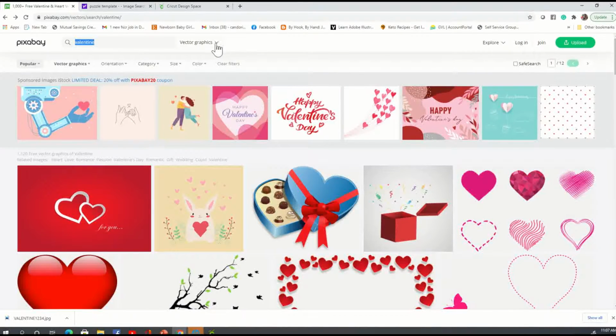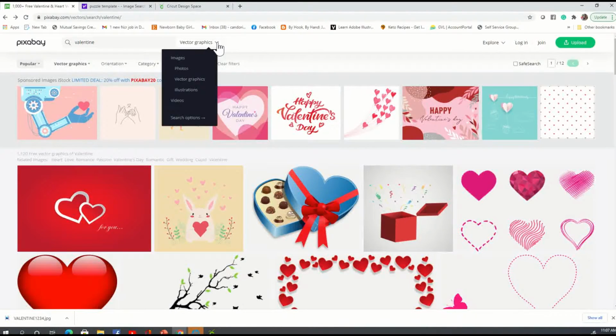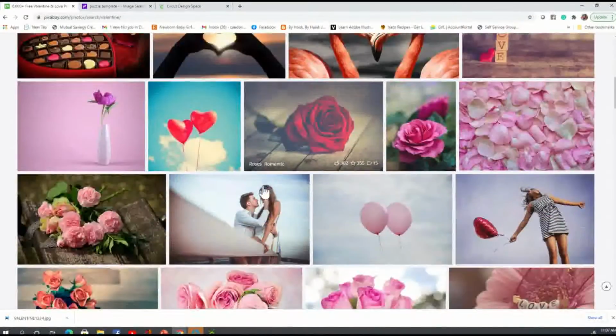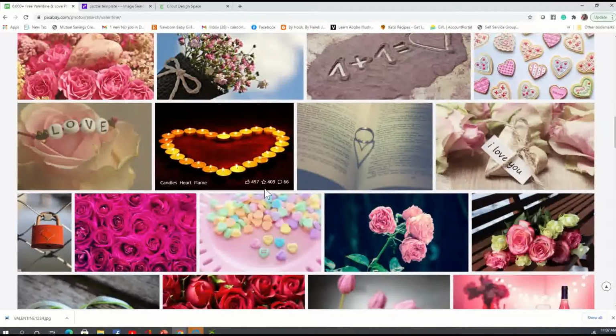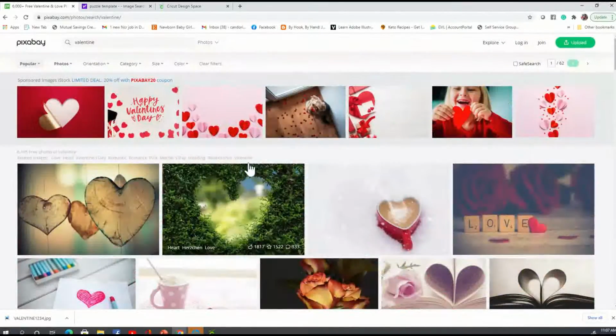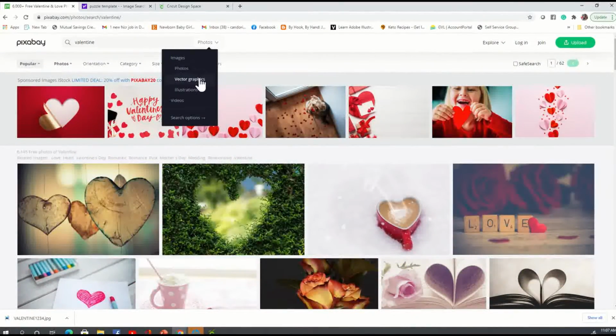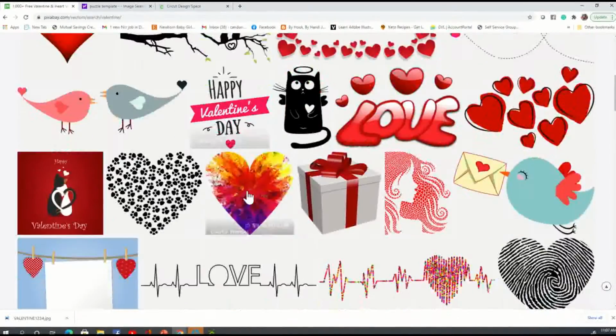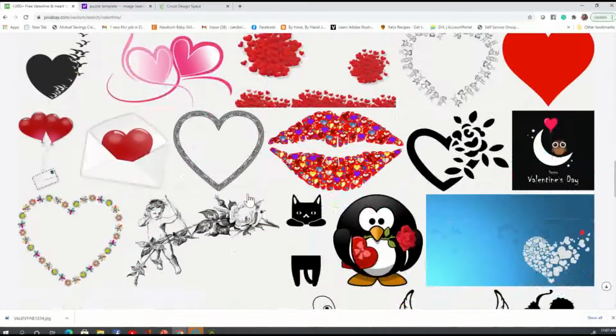graphics. You have this little drop down arrow here. If you select that, you can tell Pixabay what type of images you're looking for. Are you looking for photos? If I click on photos, it's going to give me more realistic pictures for Valentine's. And then if I go back and select vector graphics, it's going to give me more of a clip art type look for your vector graphics.